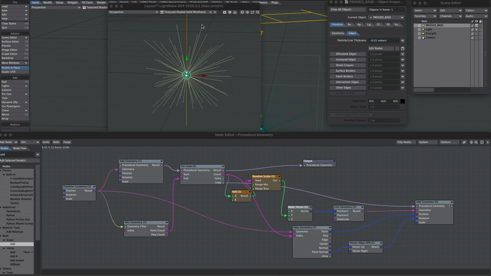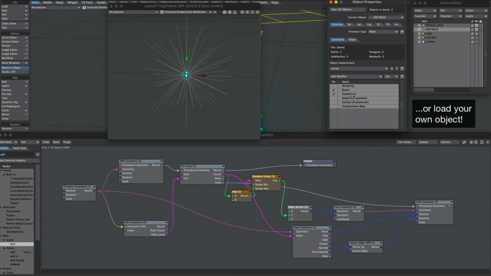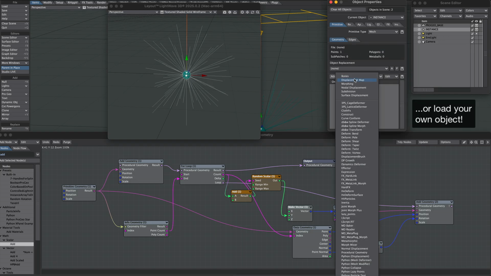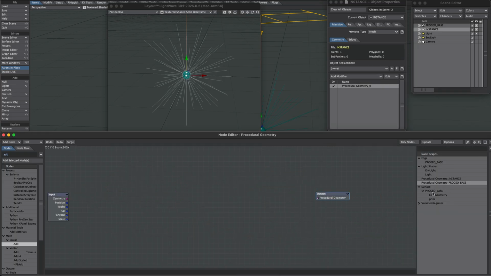Next step, I want to add little objects to the end of each of these lines. Let's create a new null and call it instance. We'll use ProGeo for this as well, so let's remove those. Move this over so I've got a shortcut to get to this bit.